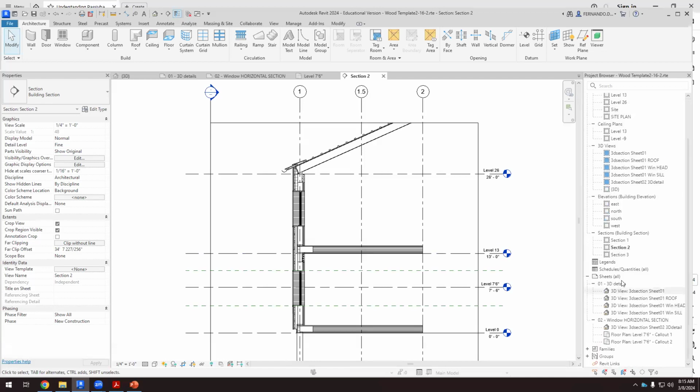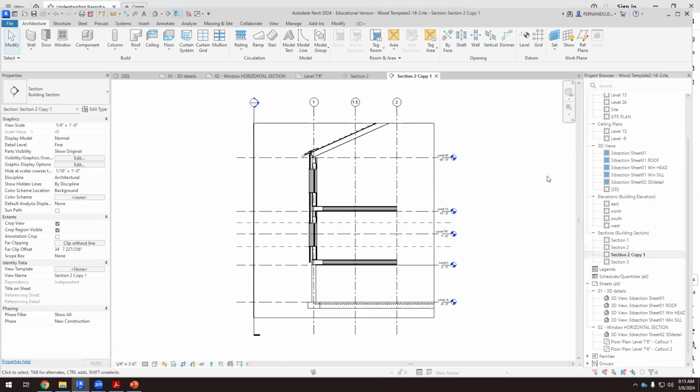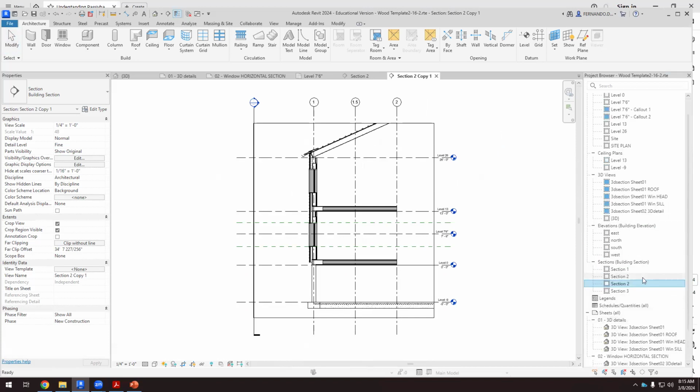So I duplicate the section. I'm working with section 2 in my drawing. This is section 2. So I'm going to duplicate view. And this is going to be section 2. And I already have 2 sheets. So that will be section 2, sheet 3. Okay. And now I have to clean it up.